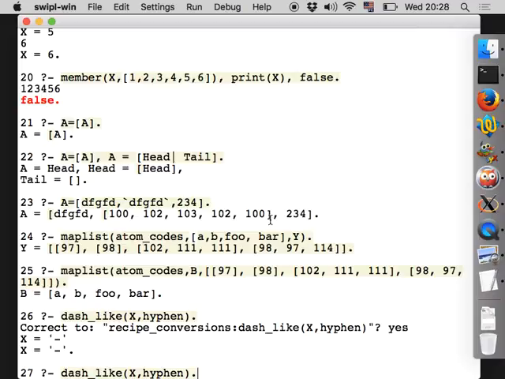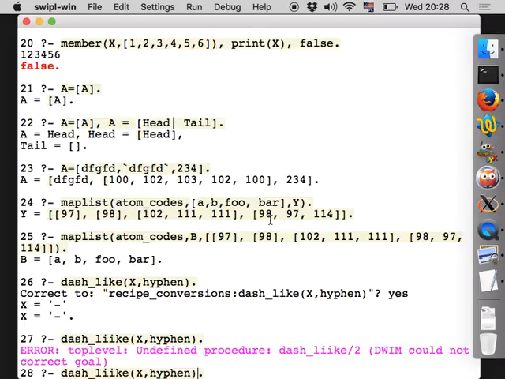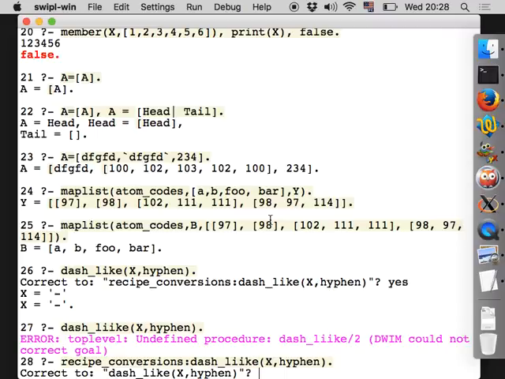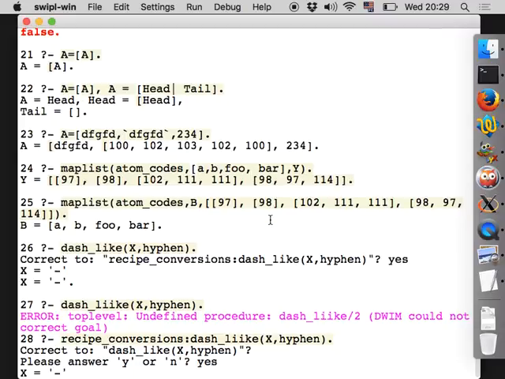Let's try something else. Oh, no, it's not able to do this. Sort of an advertisement: SWI-Prolog has this nice feature of actually correcting your inputs. So if you have a typo here, it just corrects it and says, okay, you actually meant this one. That's nice.